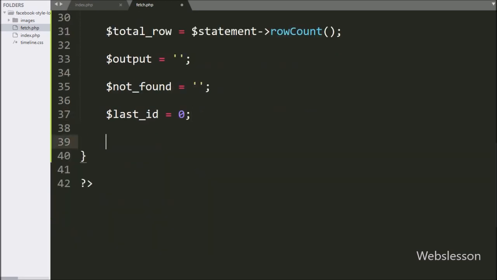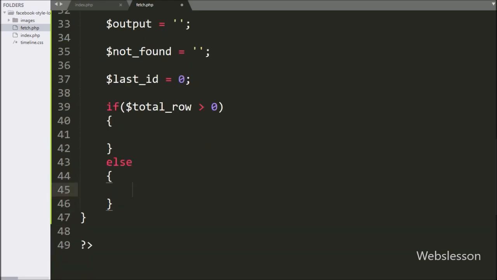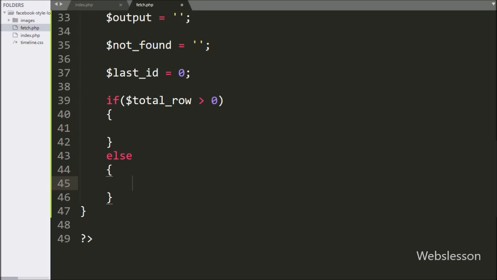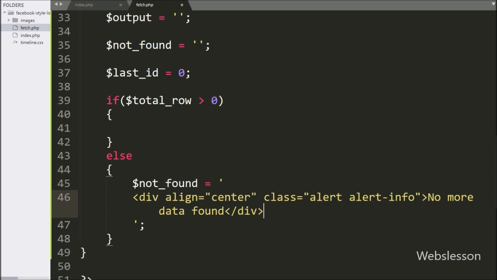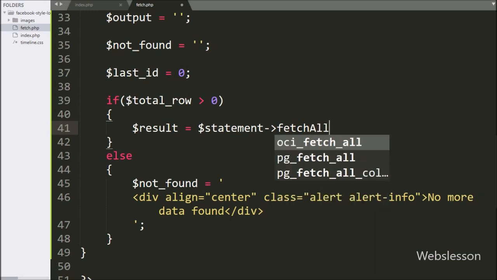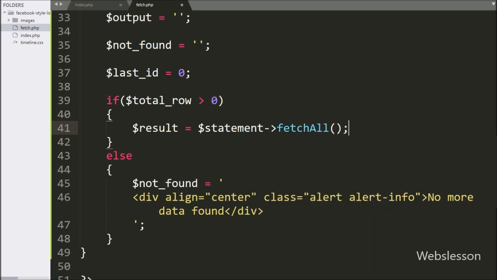Now we have written an if statement, and under the condition, we have written the $total_row variable value is equal to 0. If this condition is false, that means no more data is available for display in the timeline. Then it will execute the else block of code, and under this, we have written the $notFound variable equal to a message like no more data found. But if the above condition is true, then it will execute the if block of code. And here we have written the $result variable equal to the $statement variable with the fetchAll method, which will return the query execution result.